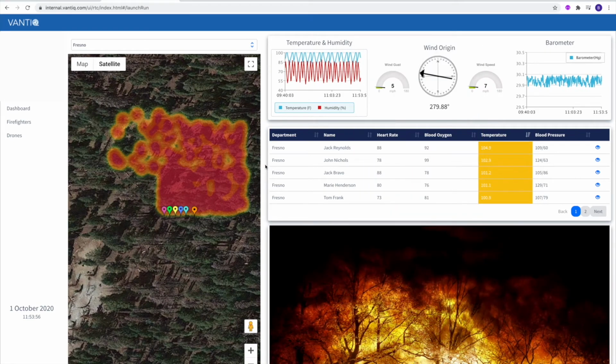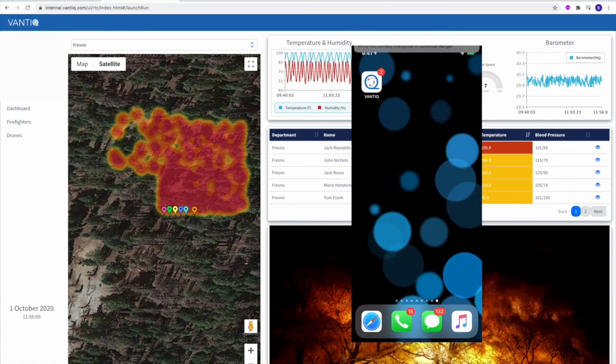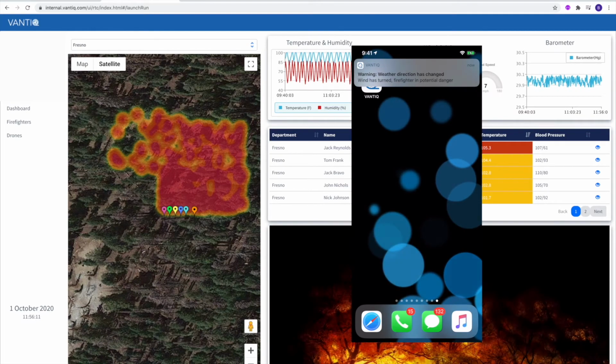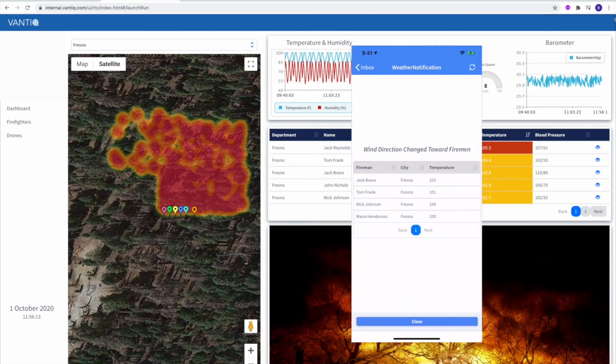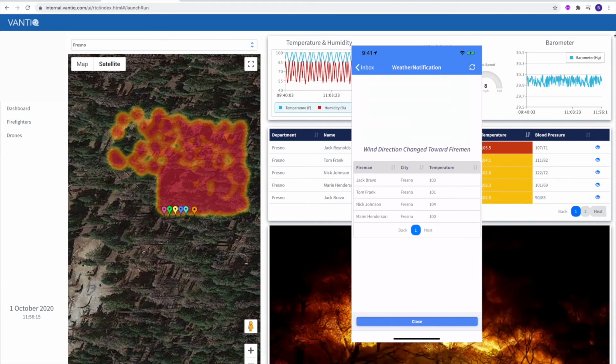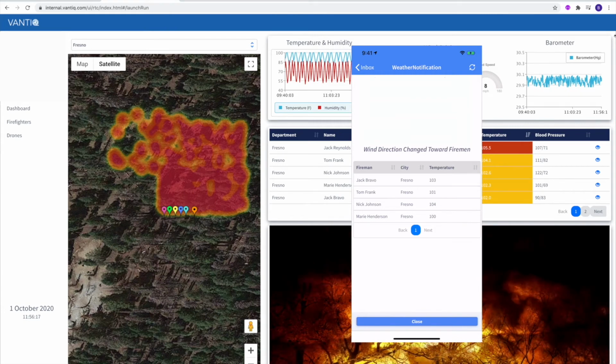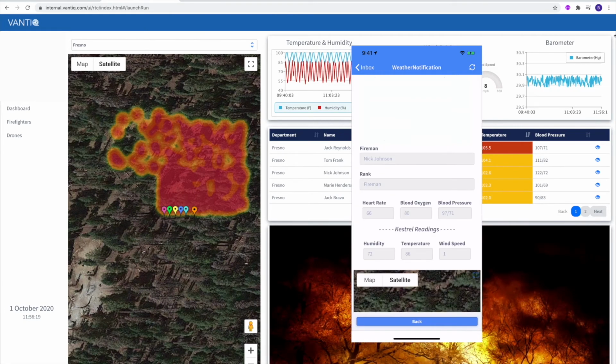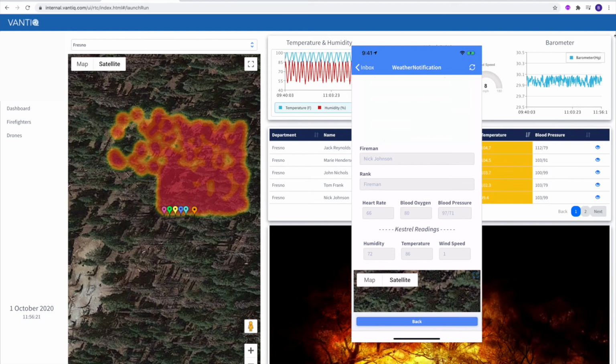A sudden shift in wind, which could trap firefighters, sends notifications out to captains and relevant individuals, notifying and alerting of the danger, and outlines a list of firefighters affected by the condition. Even from here, we can drill down for more details.